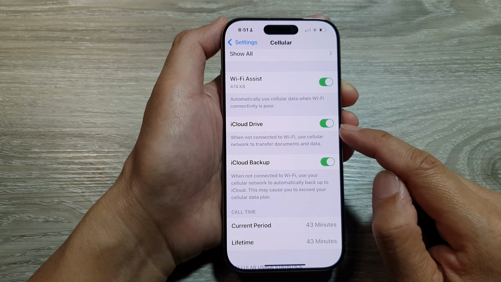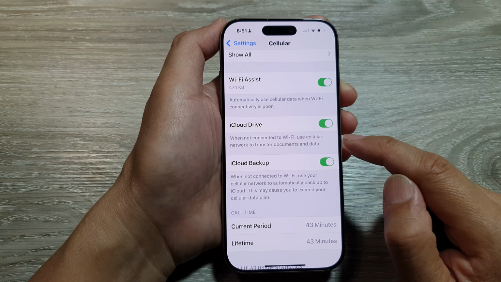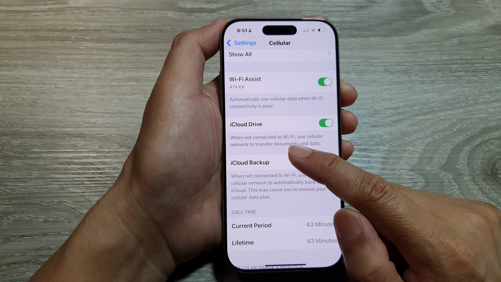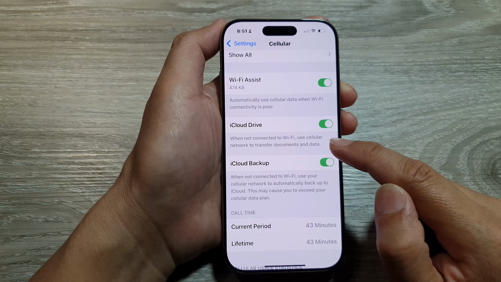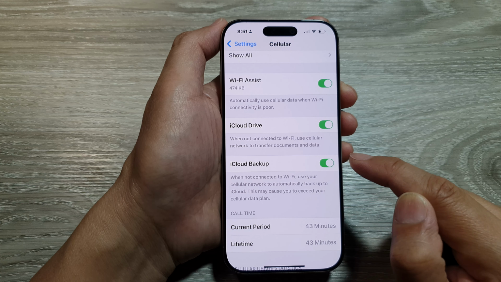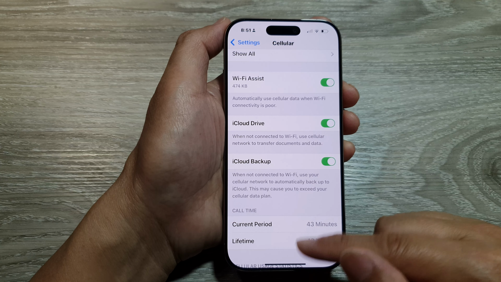And here, when you turn on the iCloud Drive toggle button, and when you are trying to use iCloud Drive, if you are not connected to a Wi-Fi, then your phone will attempt to use cellular network to transfer documents and data. And that's it. Finally, you can swipe up to return back to the home screen.